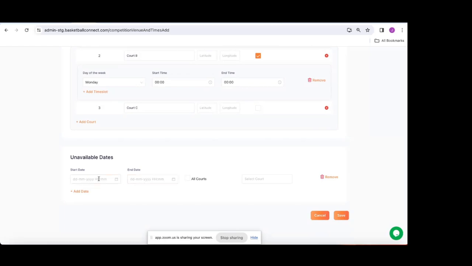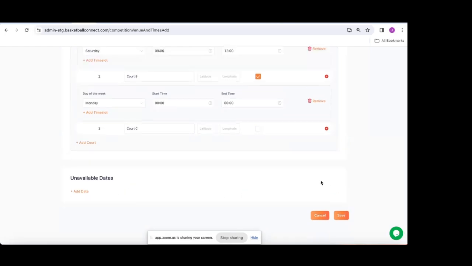And as part of that process, you would put in those dates, and you can actually specify the blockout by court, or you can do all courts that sit on that particular venue. So you've got the flexibility to either choose all courts, or you can also select particular courts that may be unavailable for whatever reason that has come up.